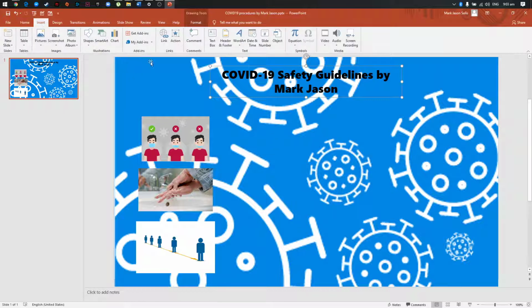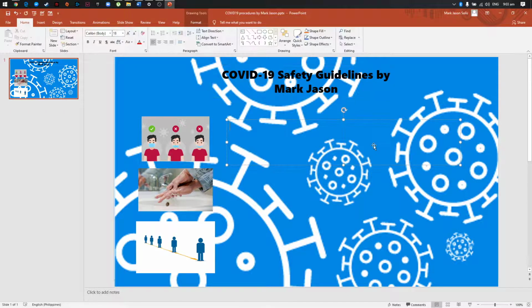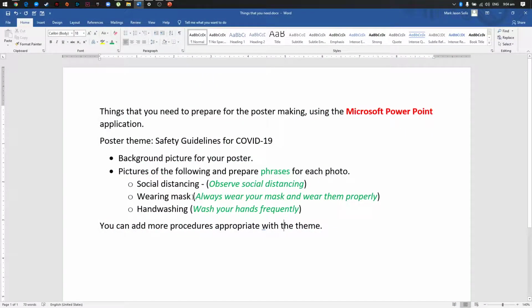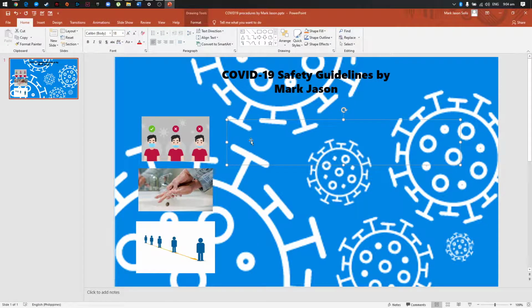Next is to insert another text box. Now, this time for your first photo. Okay, ano yung kailangan ninyong sabihin dyan sa first photo ninyo? Like what I've said earlier, I already prepared my phrases, no? For wearing mask, I said, always wear your mask and wear them properly. So, yun lang type ko dito. Always wear your mask and wear them properly. Okay, lagay na natin.